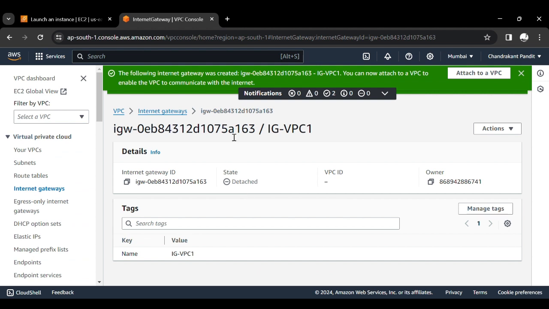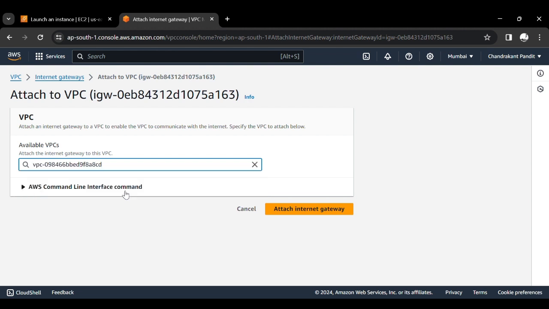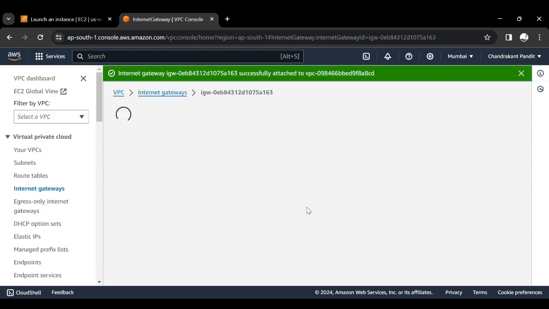Okay, and then attach it to your VPC. So you have created this internet gateway for VPC 1, so you have to attach it to VPC 1. So attach to VPC, select your VPC, that is VPC 1. We are going to attach this internet gateway to VPC 1, so the resources in the VPC 1 will follow the IG rule. So click on attach internet gateway.